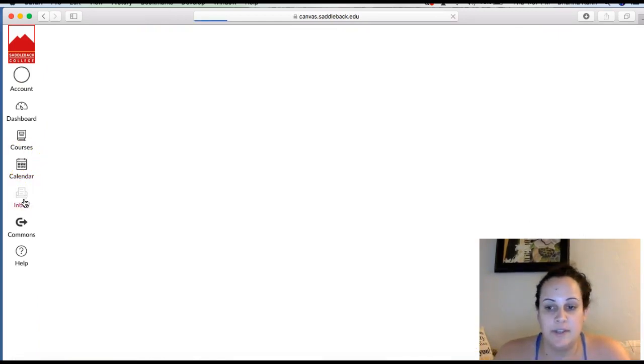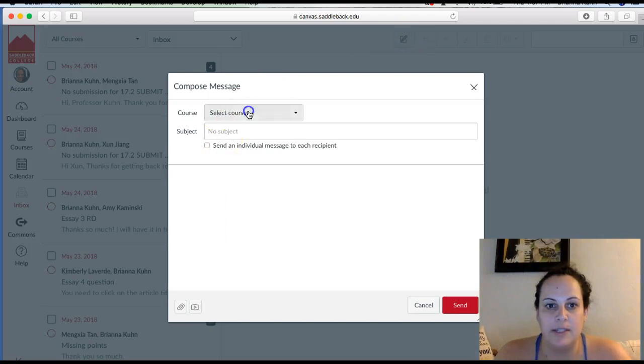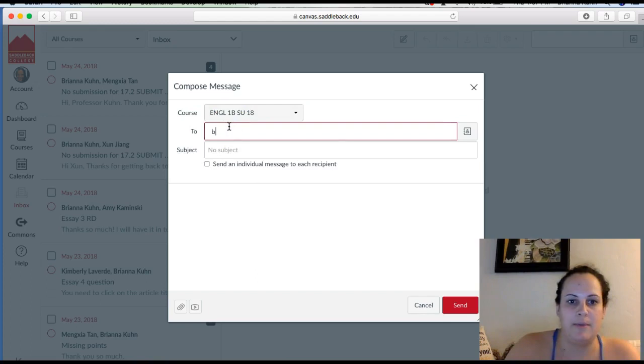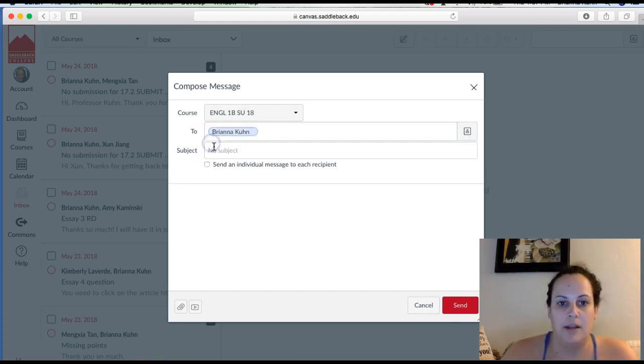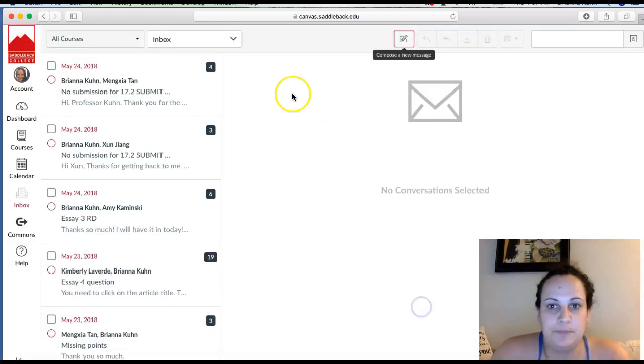And then the inbox feature is really cool. This is where you can message me directly. So you go to inbox and then you can click on the compose a new message, select our course, and then you can just start typing my name. And there I go, and then you can type your subject and your message and click send. And that will send me a message automatically to my email and to the Canvas inbox, so I'll see it right away and I can get back to you.